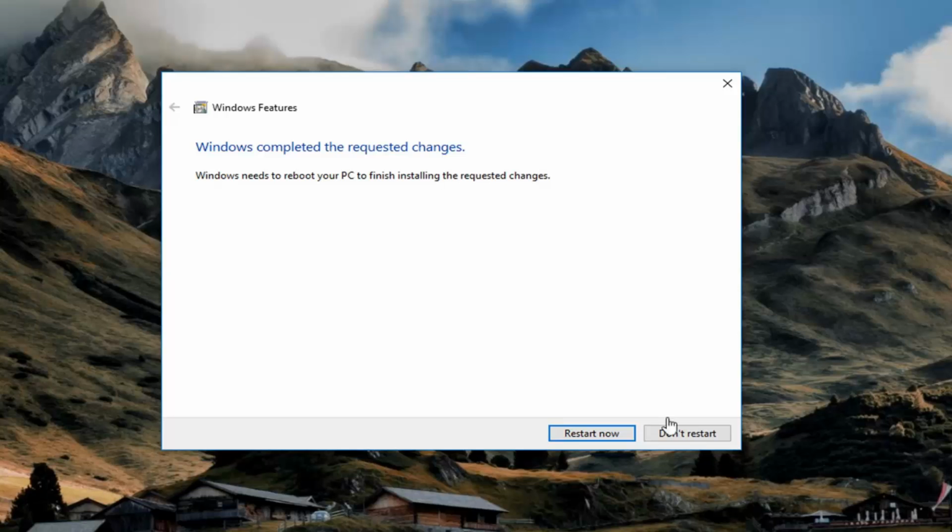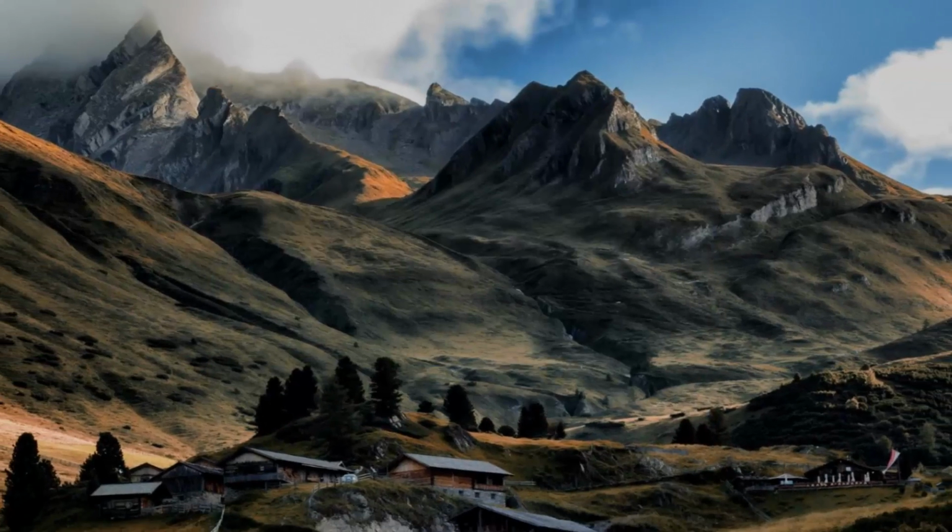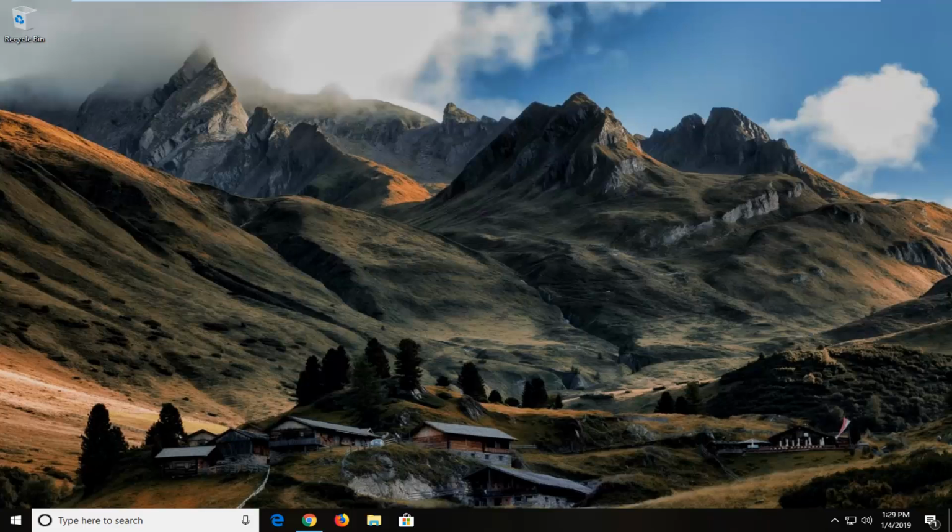Okay, so once you're done, you want to restart your computer, close out of any open programs or applications, and then if you go ahead and search for Internet Information Services in your Start menu, it should appear in the search results. So pretty straightforward tutorial, guys.